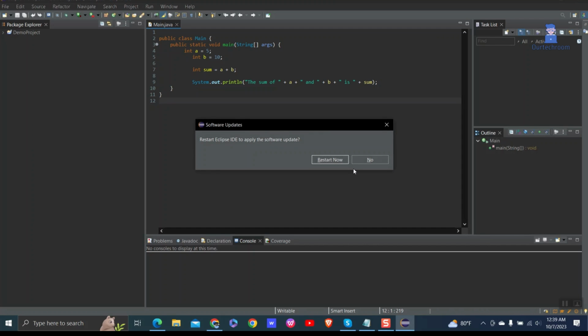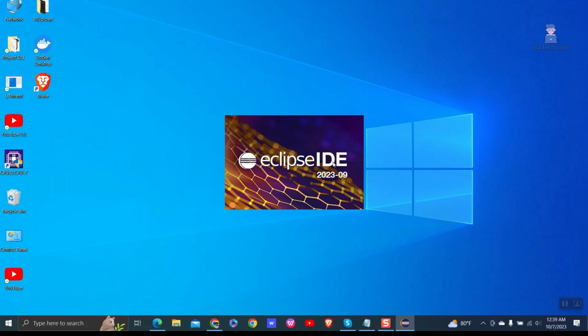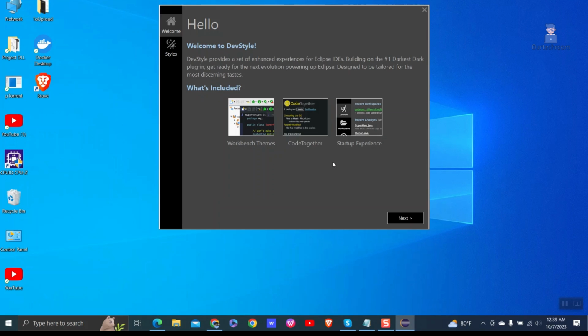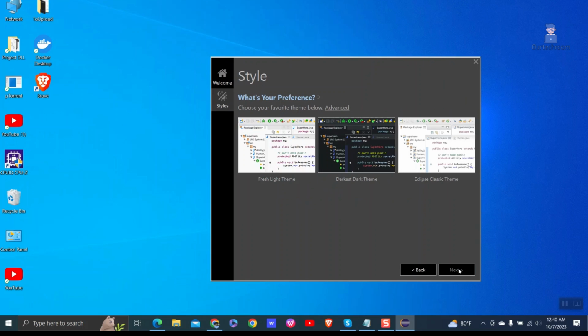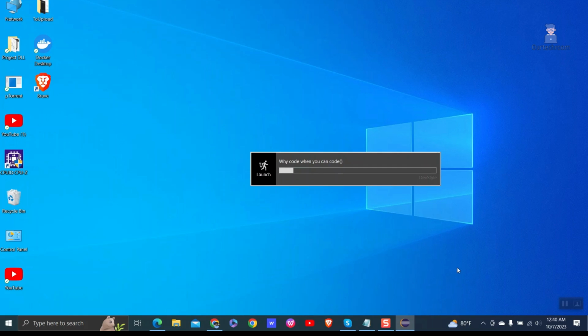Click on Restart Now button. It will restart Eclipse Editor. Click on Next button. Then select Darkest Dark Theme. Click on Next button.